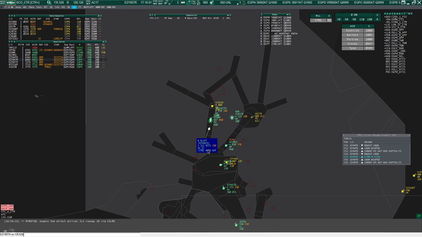If you ever want to give an instruction over RT, all you need to press is RT and then select the heading and it won't send the message. Now that EZ64 Tango Delta has replied to the climb flight level 370, it's turned green in the tag to indicate it's been accepted, and it also says Wilco in the CPDLC communications window.